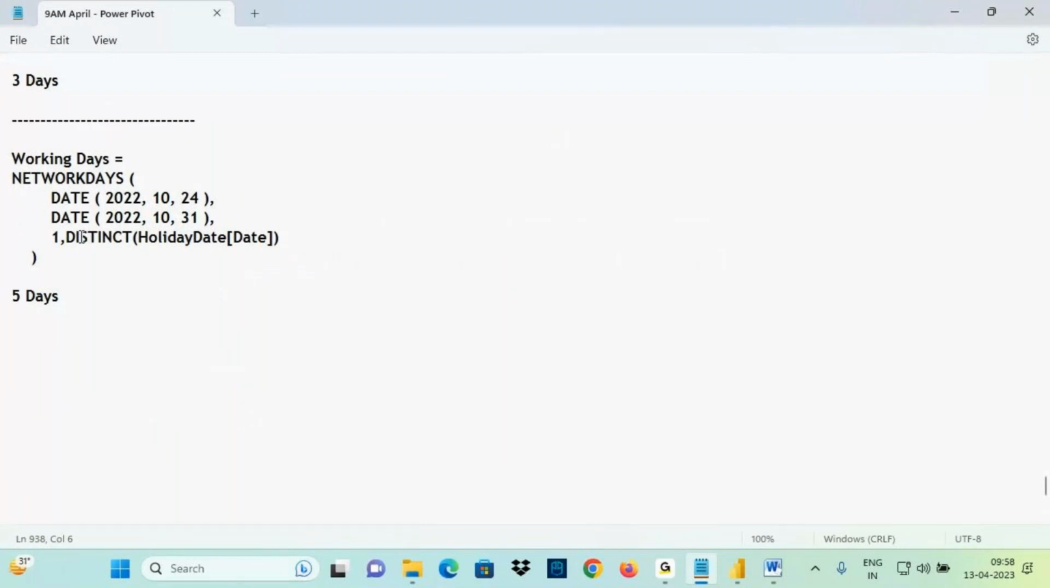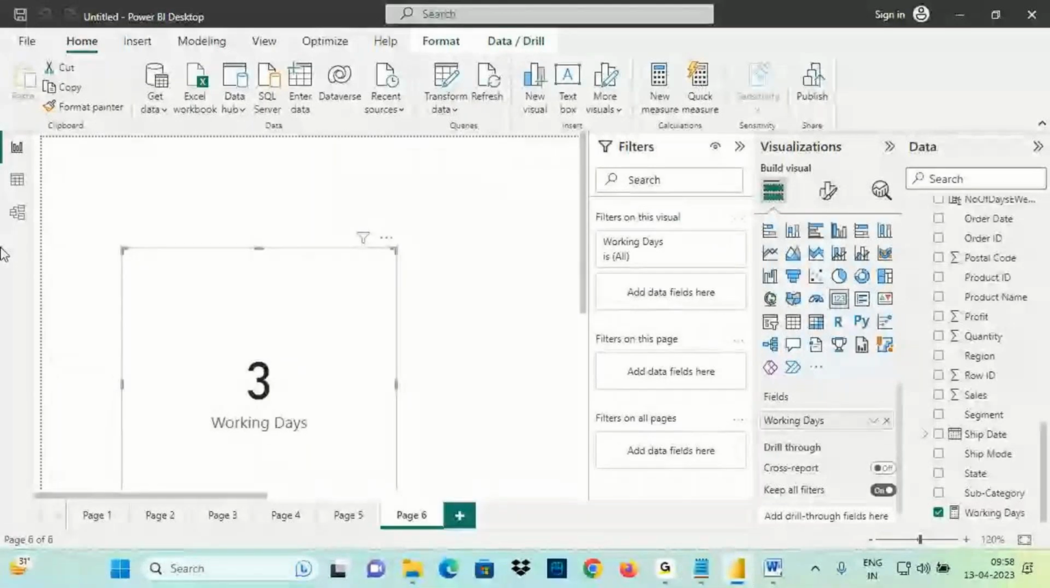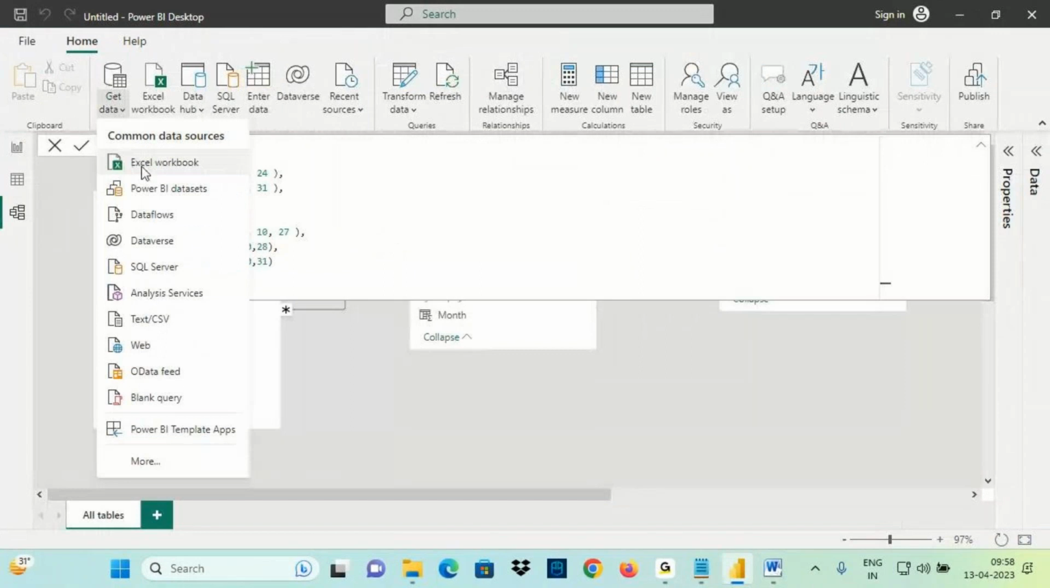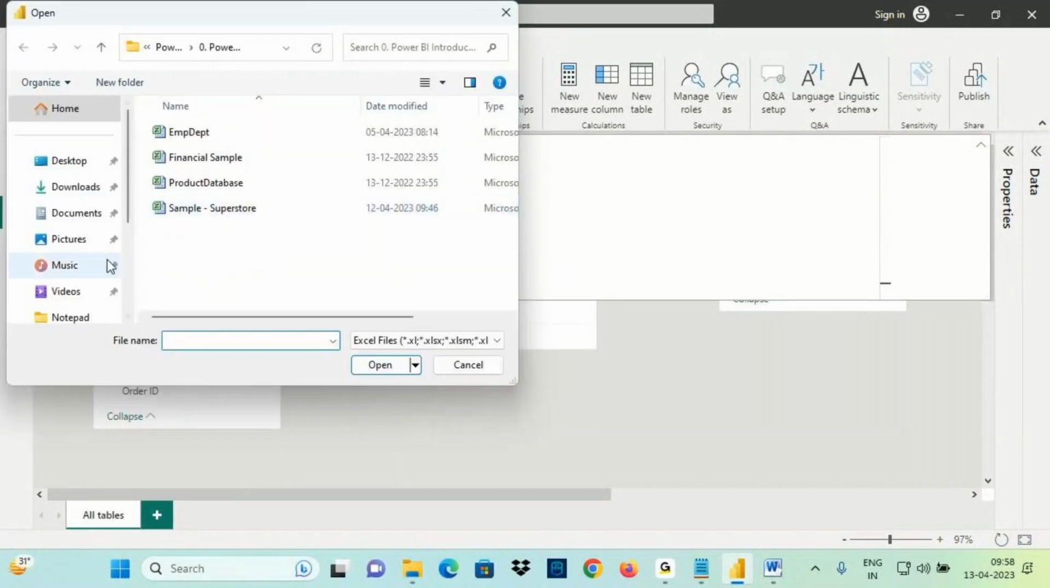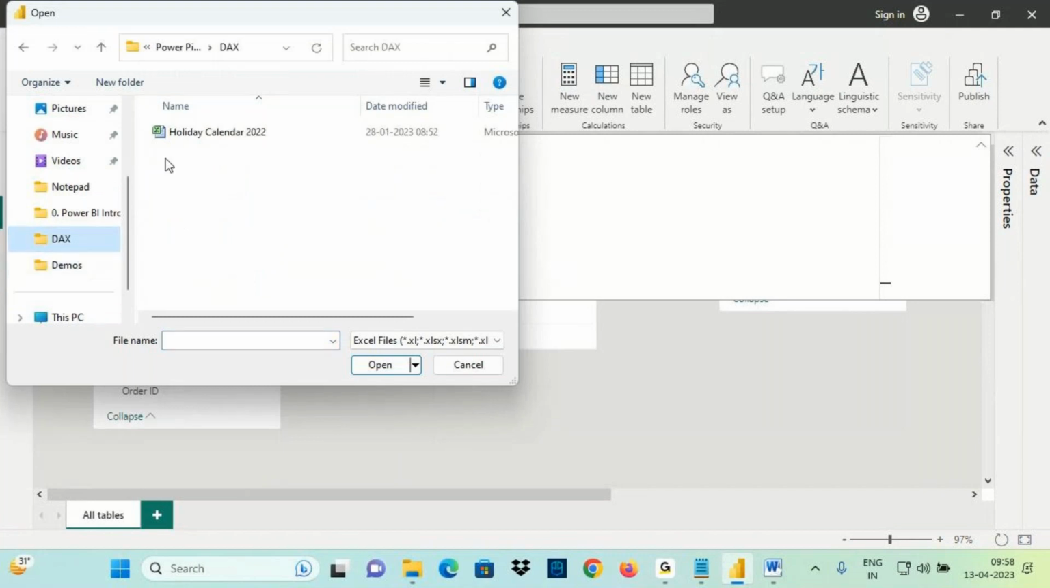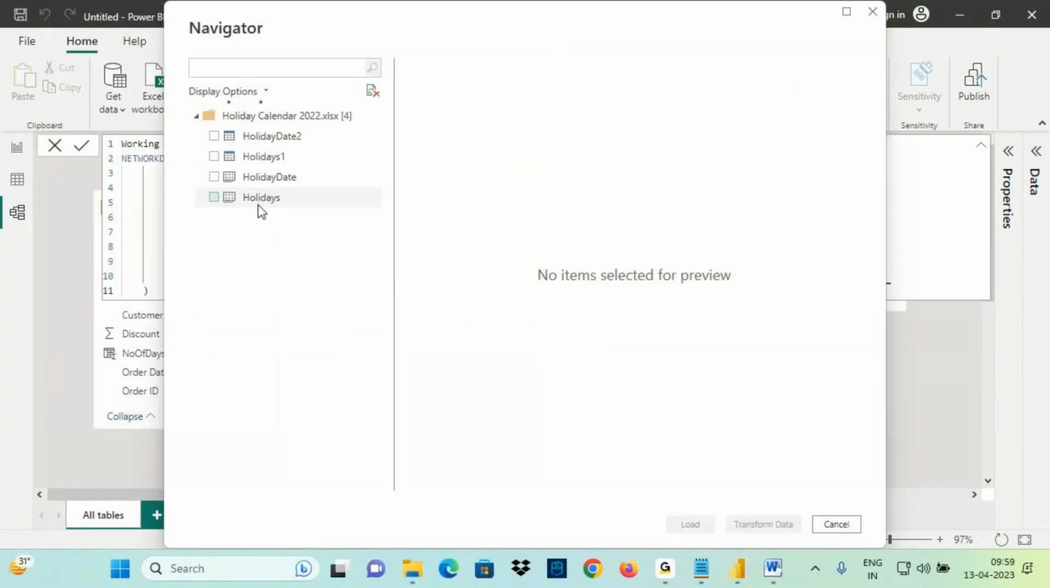So like this, if you have a holiday table, you can bring that holiday table and give it. Look at this, I'll bring it. I have a table, I'll just bring it. Click on get data. Holidays are available in which table? Excel. I'll go and bring the holiday table, DAX. There is a table called Holidays for which year? Calendar year 2022. I'm just bringing that.